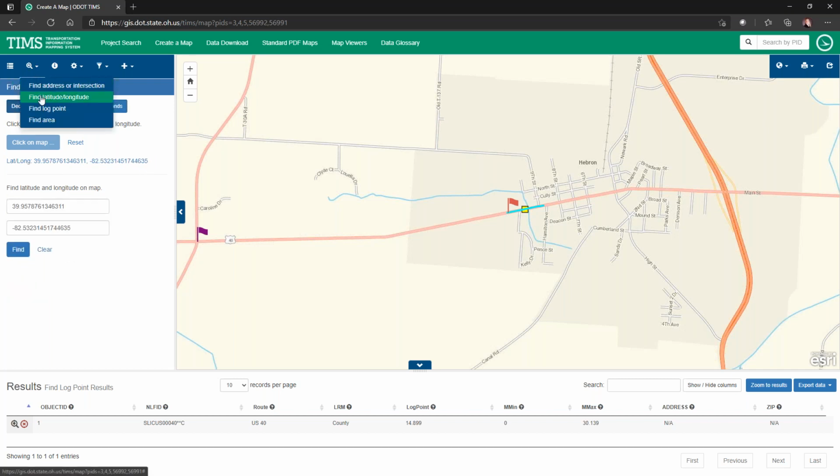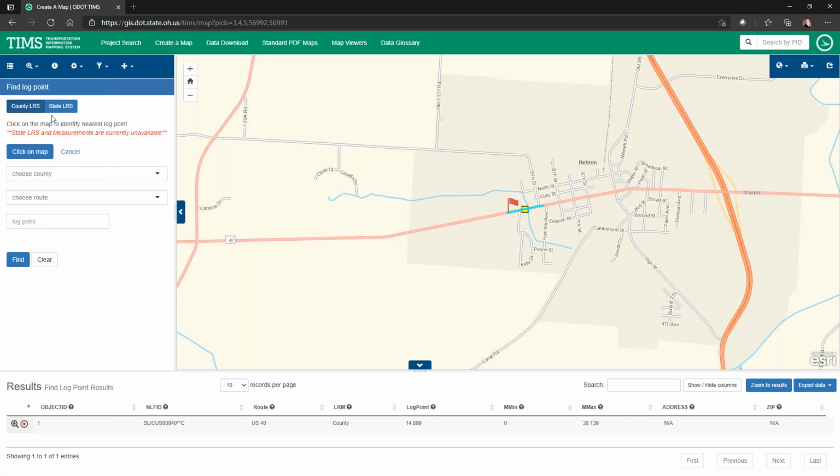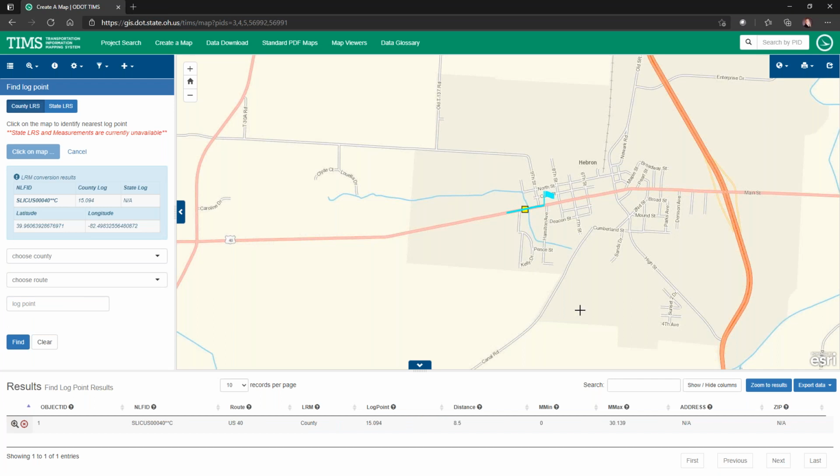And same for my find log point. So we know that our log point in the project name was the beginning log point. We could click at the end to view that.